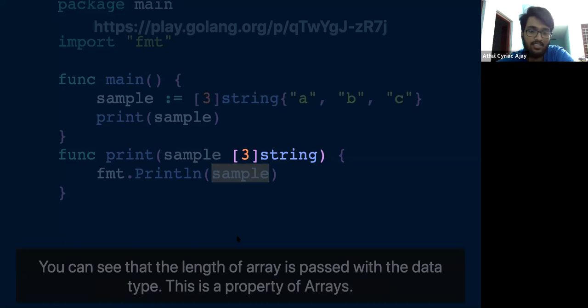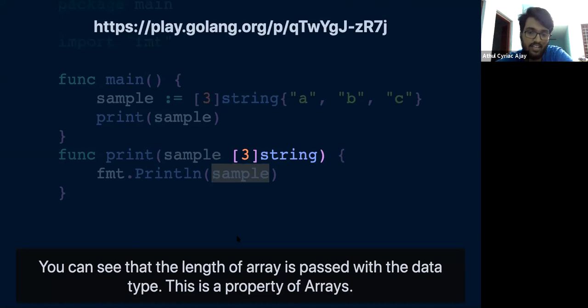And you can see the length of the array is passed with the data type. This is a property of arrays. Arrays only have this property.